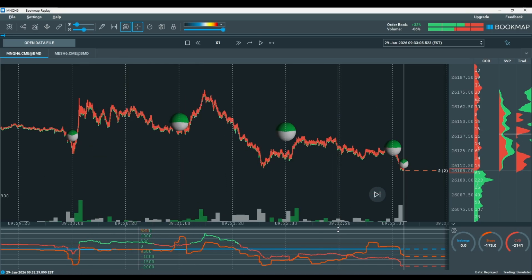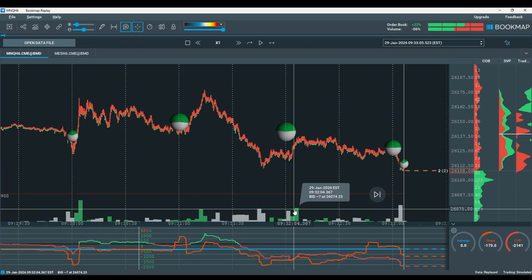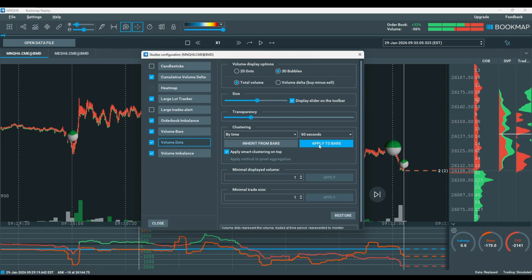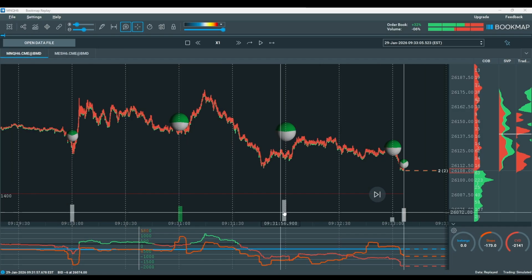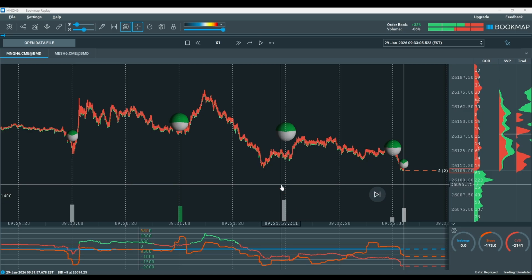60 seconds. Each volume dot will appear. You will notice how sometimes the dots are outside of the best bid and offer line. This is because it's based on the VWAP, also known as volume weighted average price, of the 1 minute period. If we go back into settings, let's click on apply to bars, and what we'll see is that your volume bars on the bottom of the chart will display with the 1 minute clustering.